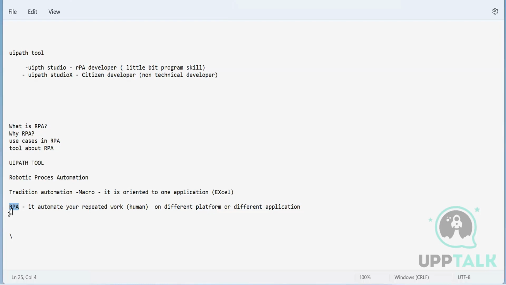So what is RPA? RPA is nothing but it automates your repeated process on a different platform or a different application with simple rule based logic. A simple rule based means what? We'll write some condition, right? If you want to perform the transaction process, you don't want to perform all the transactions. You will set some limitation. That is what we call simple rule based.